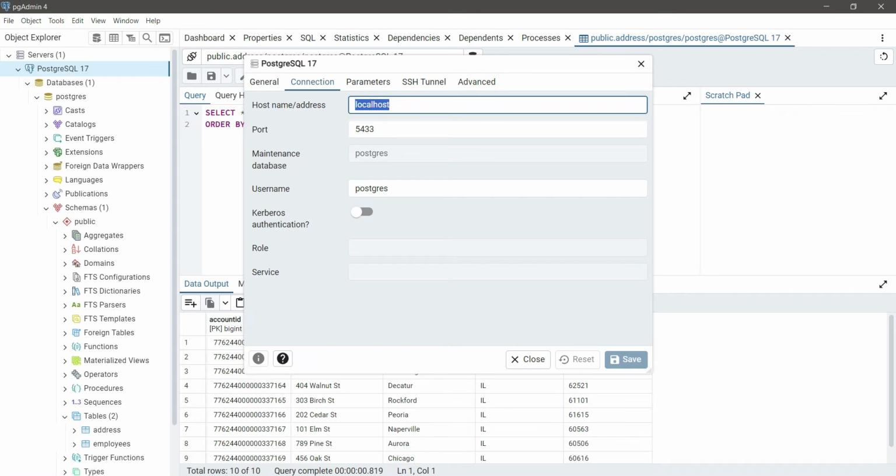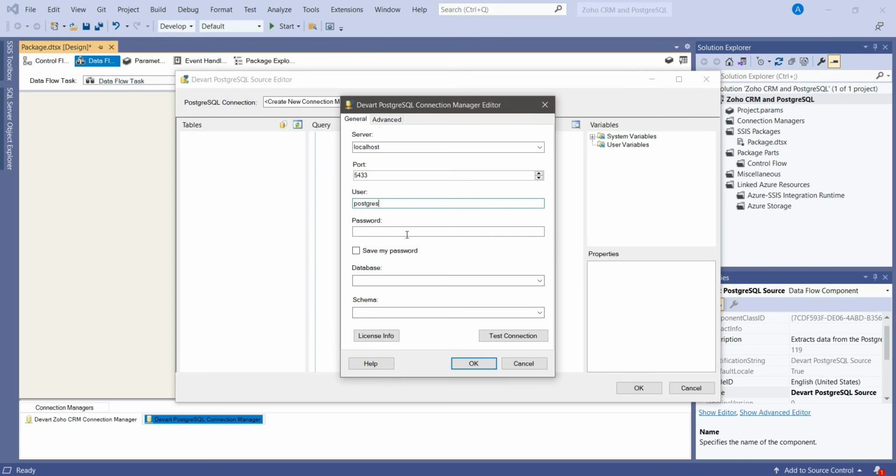Now the username is this one, Postgres, so I can provide it here. Now let me type the password as well, save my password. Now I can select the database, so the database name is Postgres. Now I can select the schema, so the schema name is public. So all these details are correct as per my configuration of the PostgreSQL.